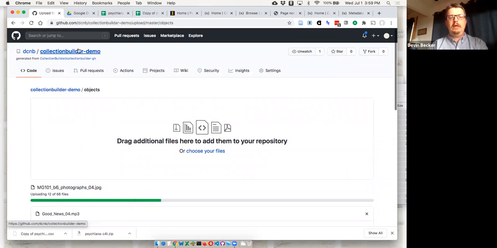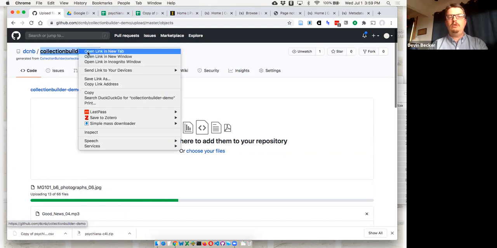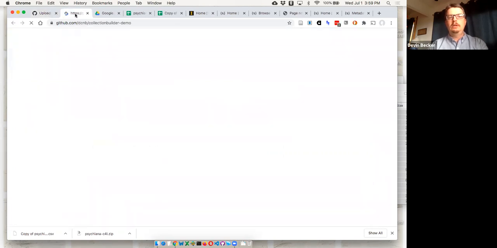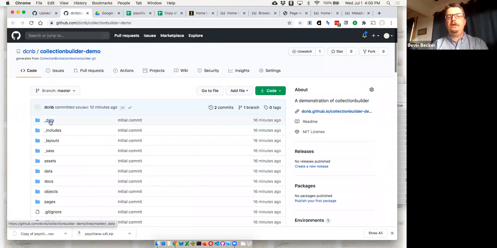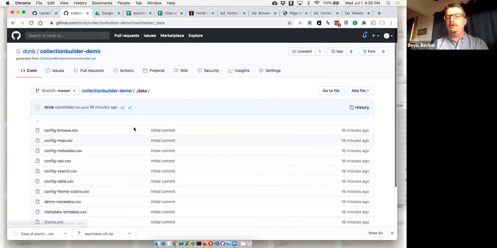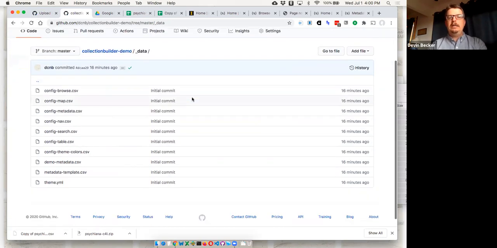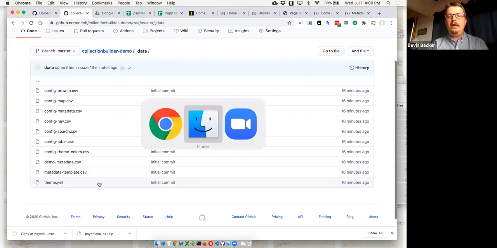In the meantime, I'm going to open this in a new link. We're going to add the CSV file to this _data directory in the Jekyll repository. The data directory is a place where you can reference a number of different CSVs and YAML files, like the config file that we looked at earlier, so that the Jekyll system uses those to build the various websites. And so we're going to want to have the Psychiana metadata there.